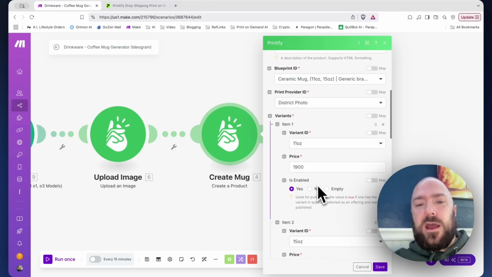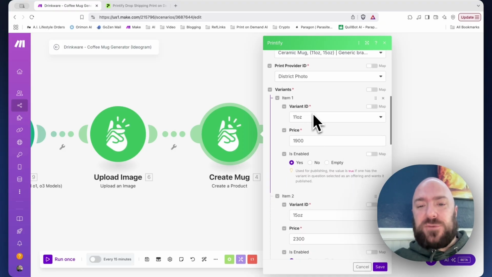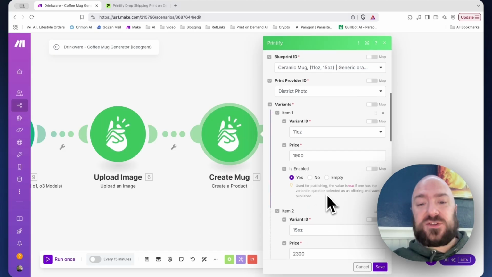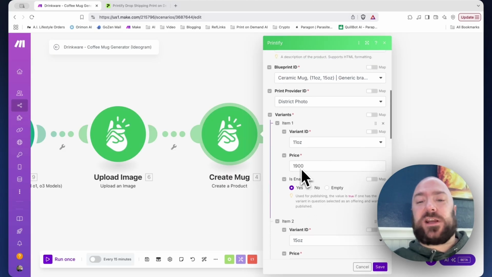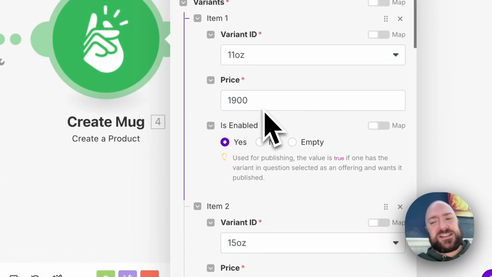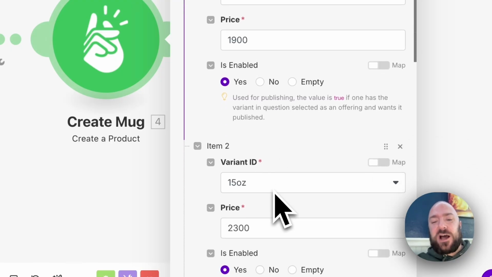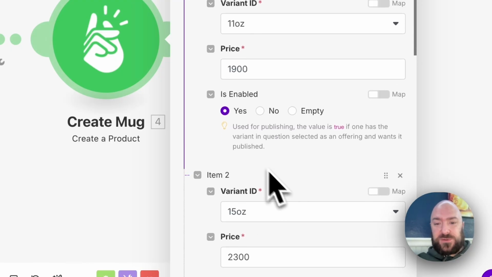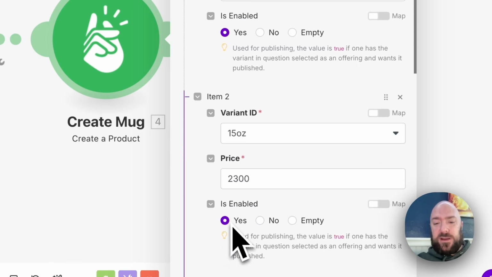Scroll down. For this particular coffee mug, I'm using two different variants. It comes in both 11 ounce and 15 ounce, and I've set my prices accordingly. No, this is not $1,900. Pricing in Printify is a little weird, and I've covered that before. This will be $19, and that will be $23. I've enabled both. You've got to be careful.